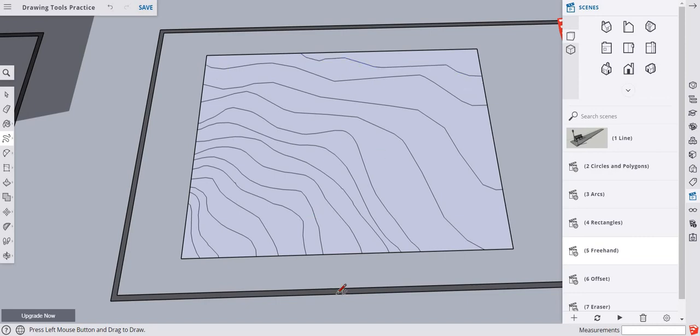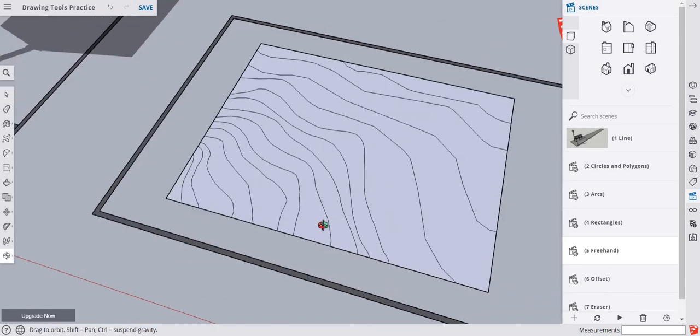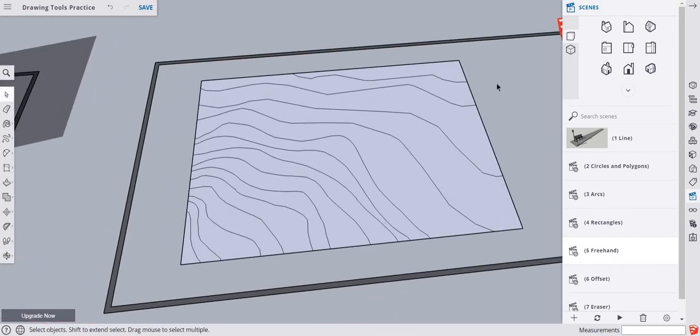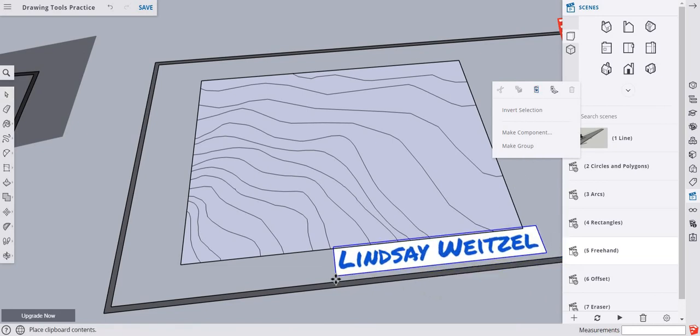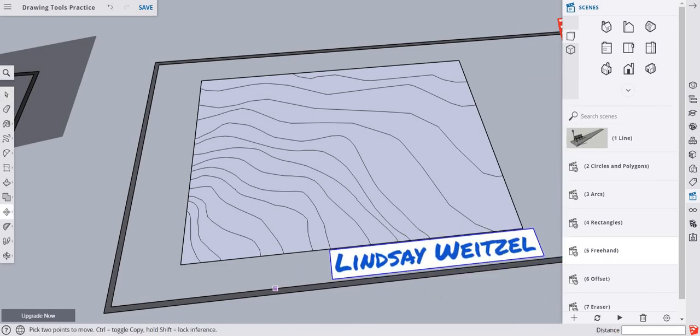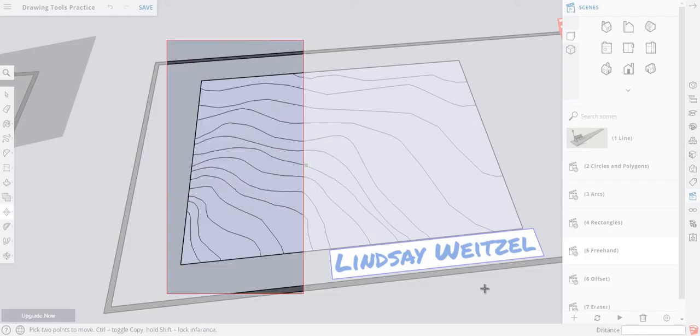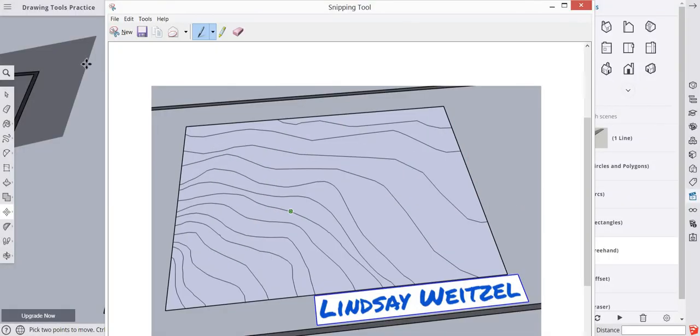So that's all you need to do here. I just want you to get practice with the tool. At this point, slap your signature on there. Take a screenshot. And we're going to move on.